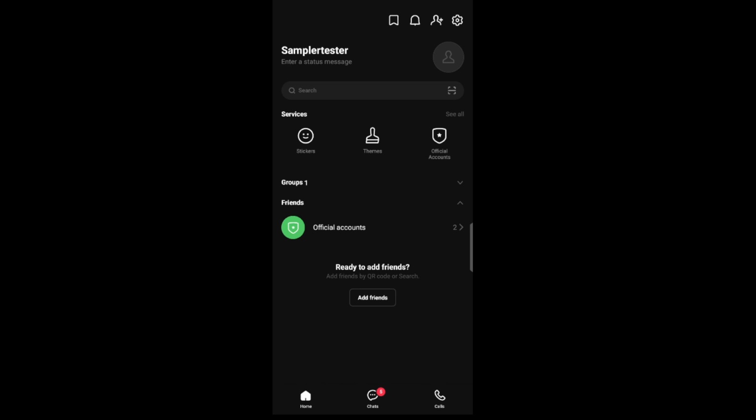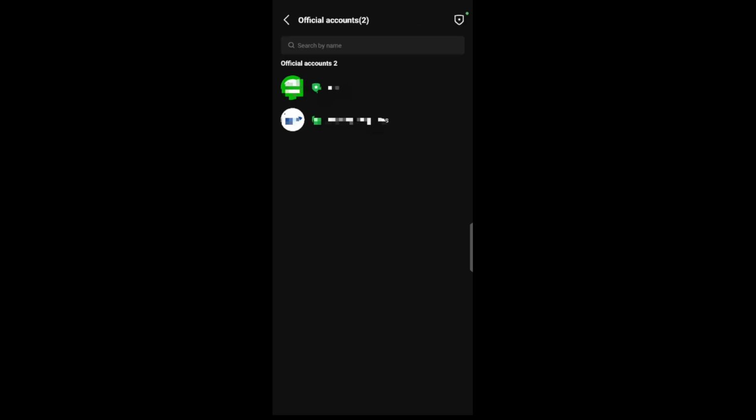If your list is long, use the search bar at the top to quickly find the person you have in mind. Typing their display name is usually the fastest way to narrow it down. Once you've located the friend you want to remove, it's time to bring up the Action menu.